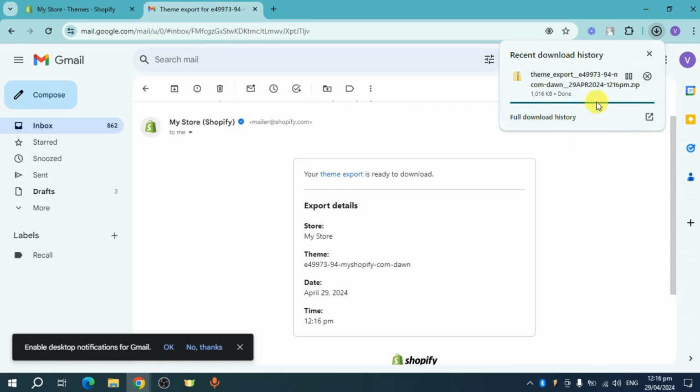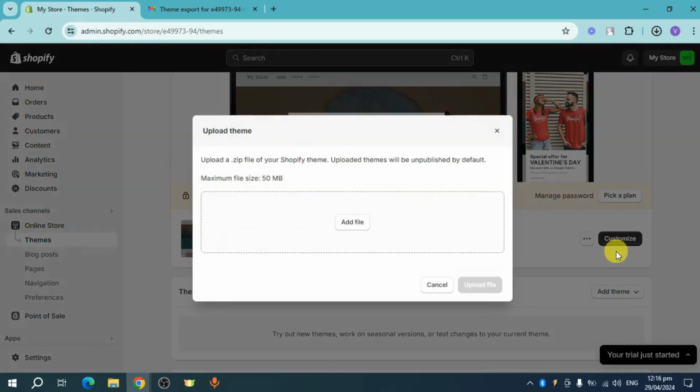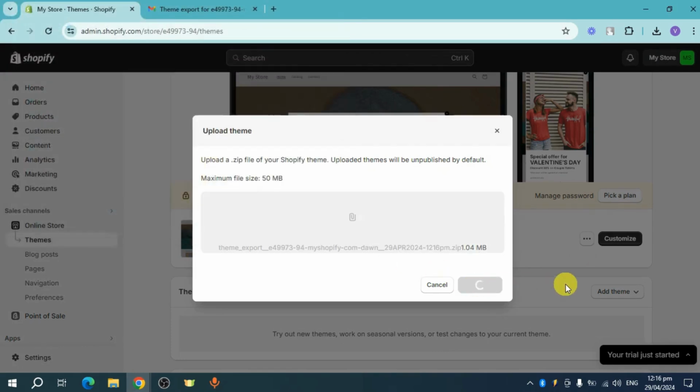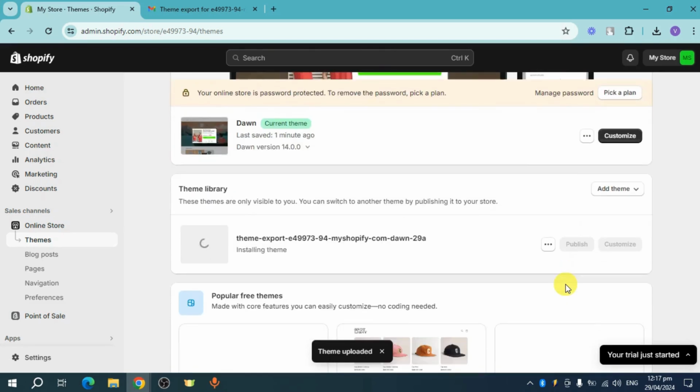And if you want to restore this progress, what you can do next is head over to your Shopify, click on add theme right here, upload a zip file, click on add file. Then from in here, just head over and copy the file that we have in here earlier and upload this. In that way, we have now created the backup and we can restore it however we want it to be. So that's the whole process.